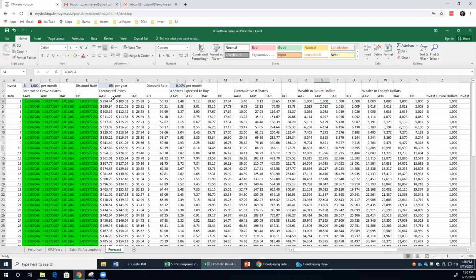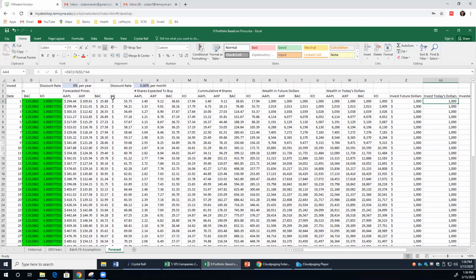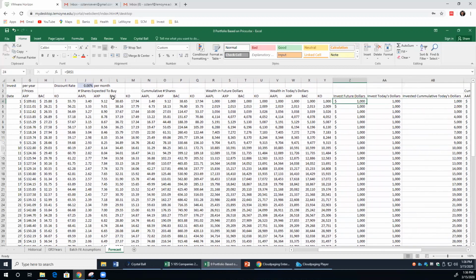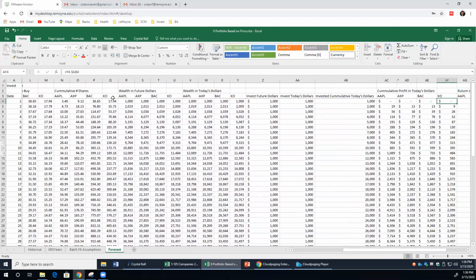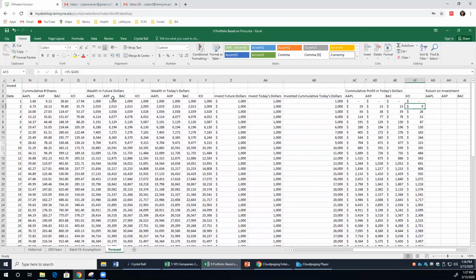Then we can calculate wealth in future dollars at a given time in the future, and we can discount those to today's dollars. Then we look at the investment in future dollars, $1,000 each month, and we can convert them to today's dollars. Obviously, they are the same now because we assume the discount rate is 0%. And here are the cumulative investments, and you can see here the cumulative profits.